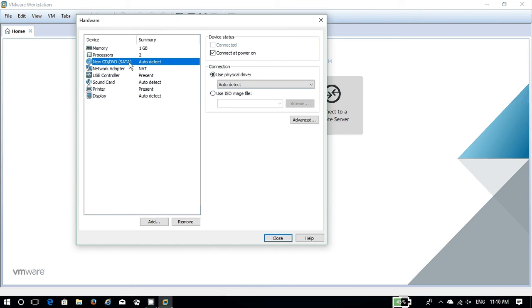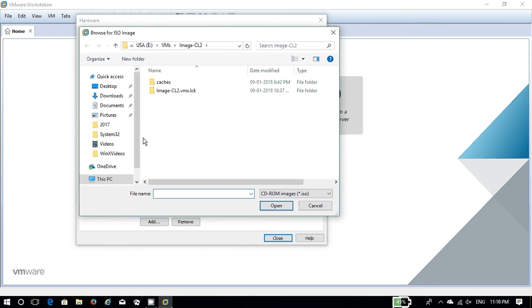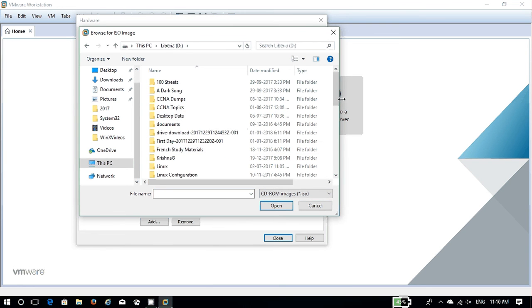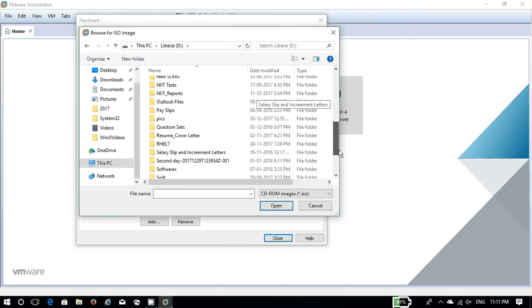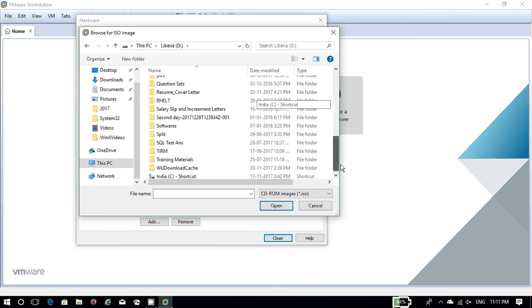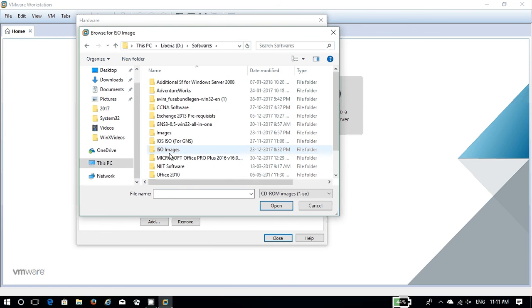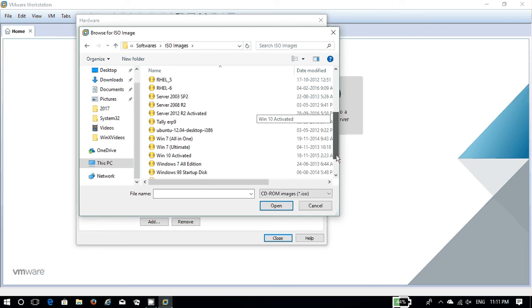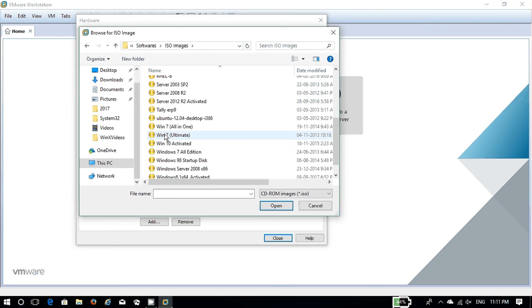I would use the new CD DVD SATA section, and there I would select use ISO image file. I have kept some ISO image files I downloaded from Windows, and I can use the location where I kept them. I can select those ISO image files, like here having Windows 7, Windows 10 or any. So I would go with Windows 7 Ultimate and click on OK.